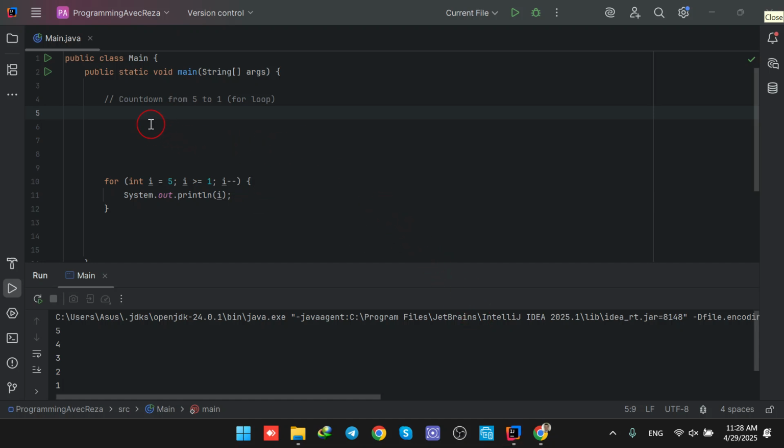In today's video we would like to write a program that prints a countdown from 5 to 1. So when I run the code we see 5, 4, 3, 2 and 1. I would like to see this in the output. How can I do it using a for loop?